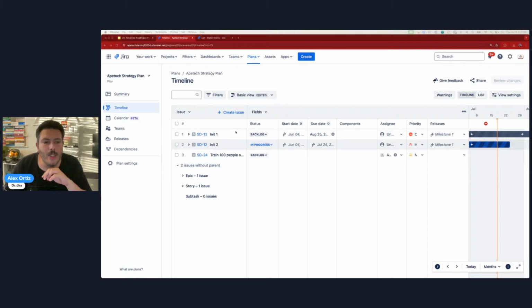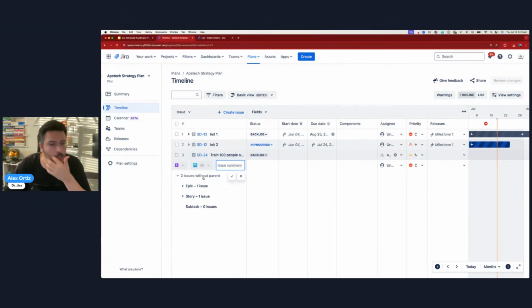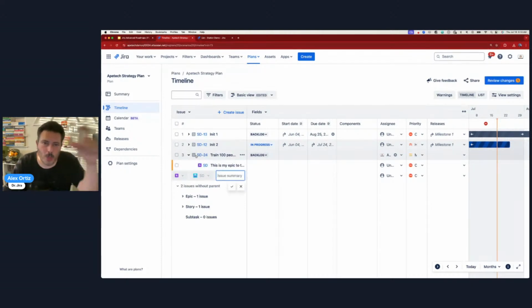Inside your plan, you can click on the create issue button and you can create an epic. I don't like this way, because the method that I prefer is to go to the initiative directly. When you put your mouse over it, you're going to see that there are 3 dots. If you click on those 3 dots, you will then be able to create the epic. And when you do this, this is my epic to train 100 people, and I hit enter, you'll notice that the relationship between the parent, that initiative, and the child, that new epic that I just made, is automatically established.